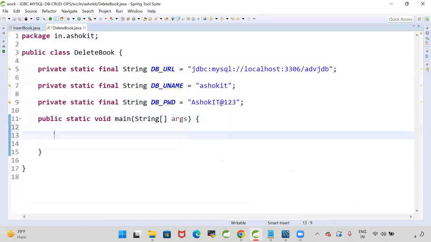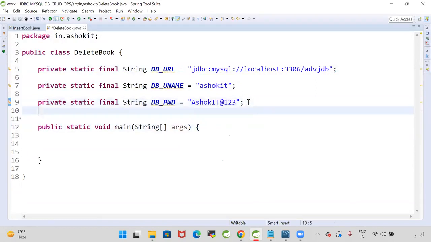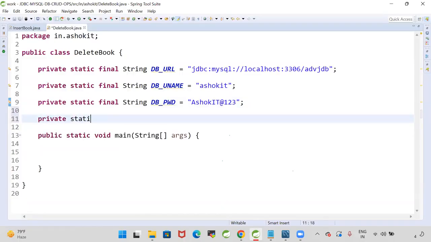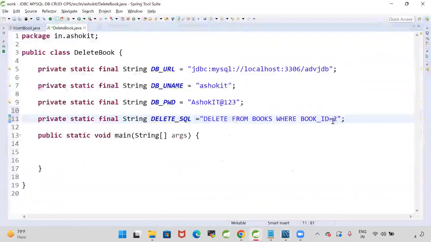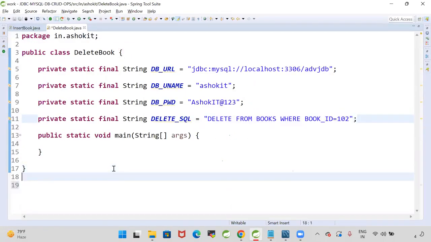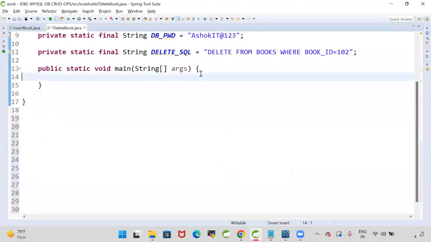Perfect. I have a main method. First, can you tell me the delete query? Private, static, final, String. I'm taking it as delete SQL. What is the query? Delete from books where book ID is equal to 102. So this is my delete query. Now tell me the steps to delete that record by using my Java program.